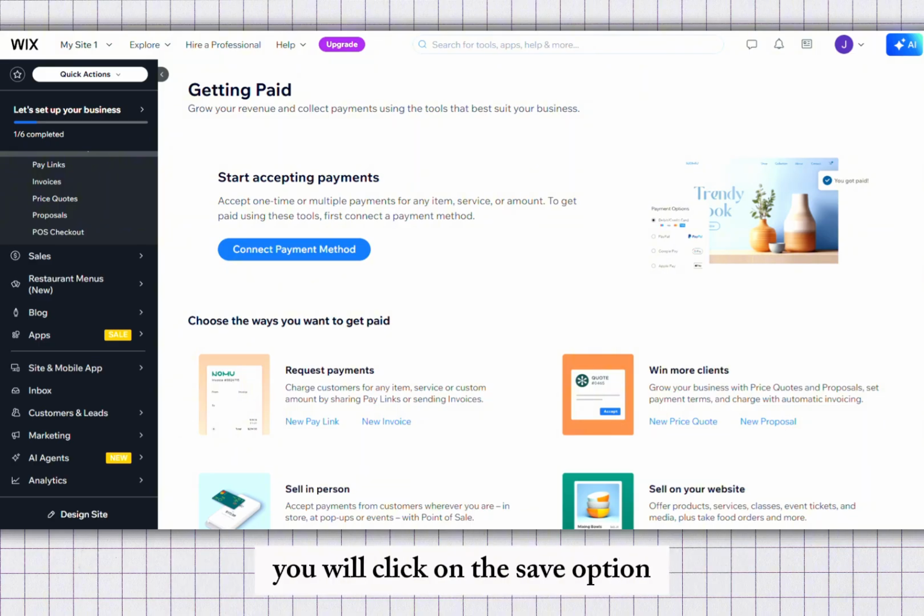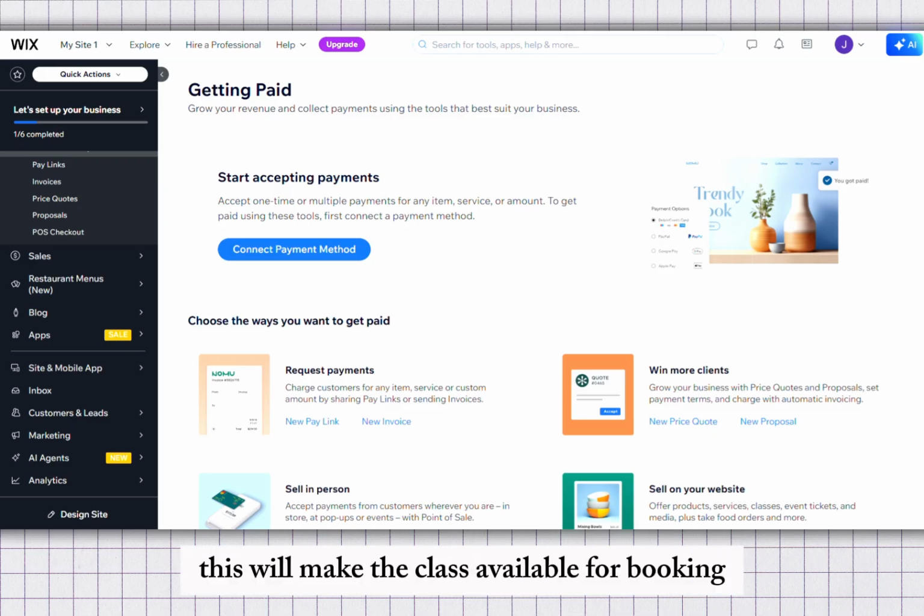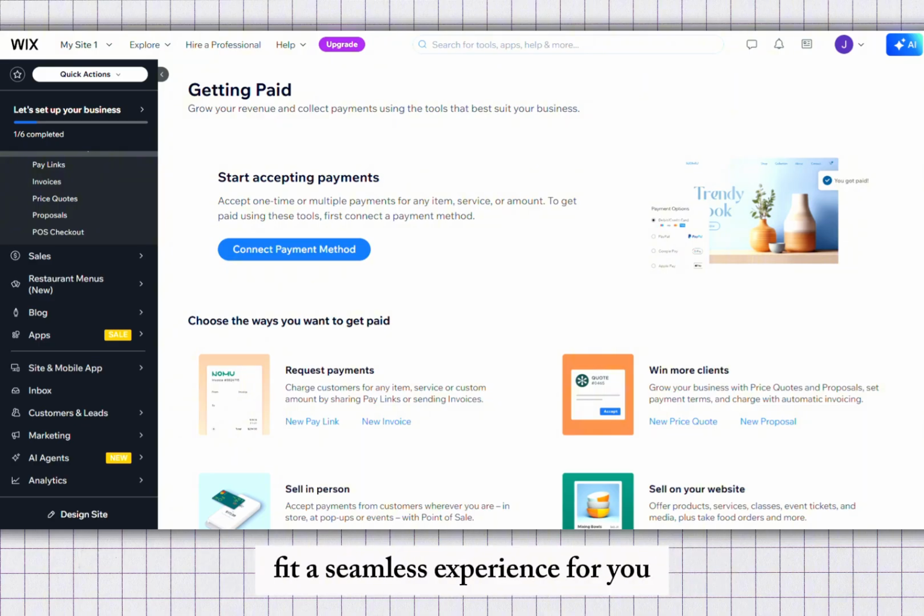To finalize, you will click on the Save option. This will make the class available for booking. In conclusion, following these steps will surely make setting up a class on Wix Fit a seamless experience for you. You'll manage your clients efficiently, while providing them with crucial details they need to join your classes.